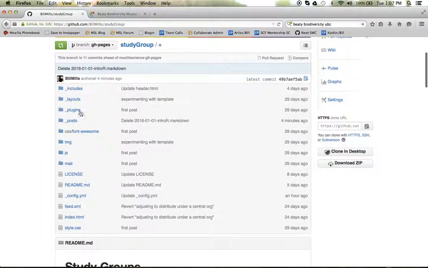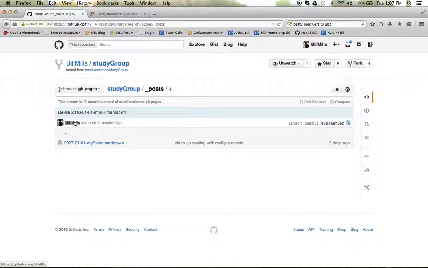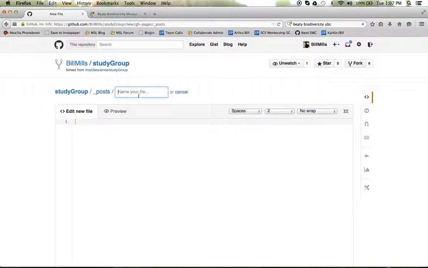Head back up to your list of files and directories and click on Posts here. That's where we want to go. And in the Post directory, you can make a new file by clicking on the little plus here. So create a new file like this. And once we do that, we can paste in that file name into the Name Your File box that pops up.